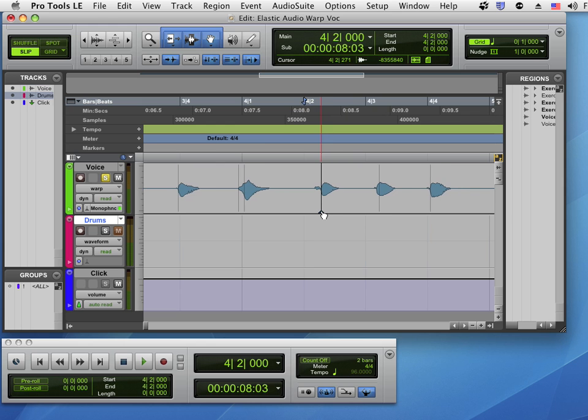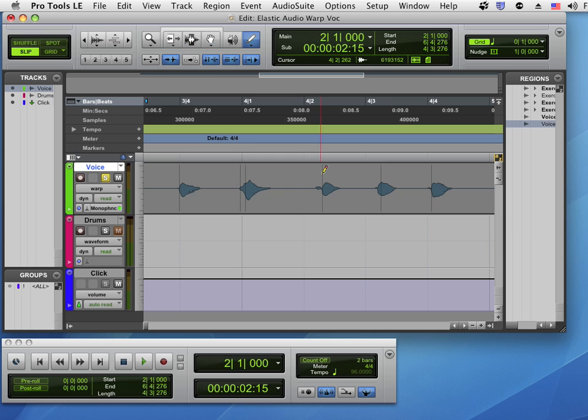Notice the whole audio file is moving. Let's put that marker back in. I could also move it this way. Let's go to grid.